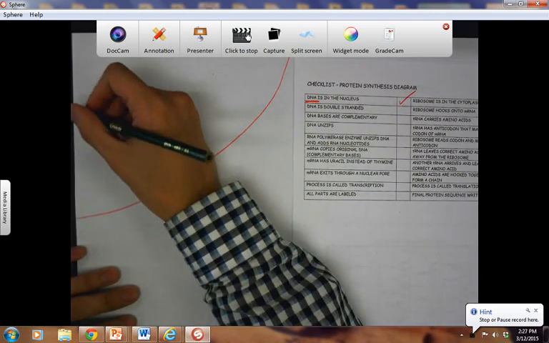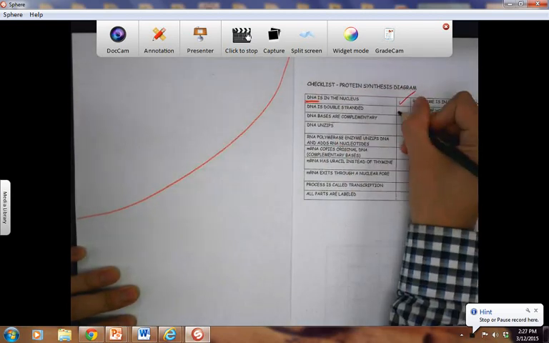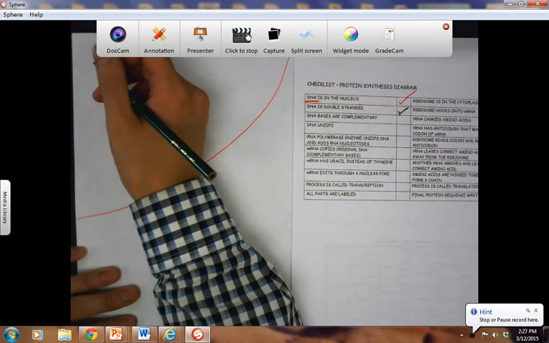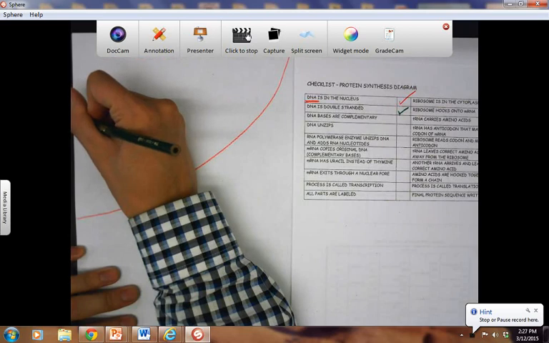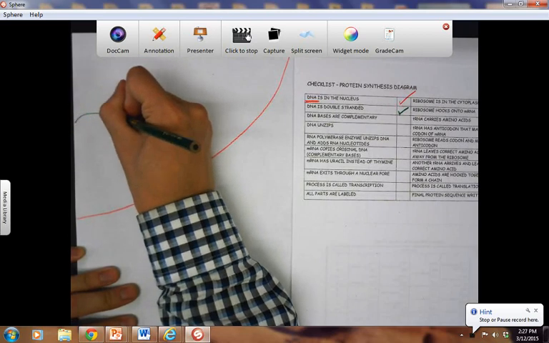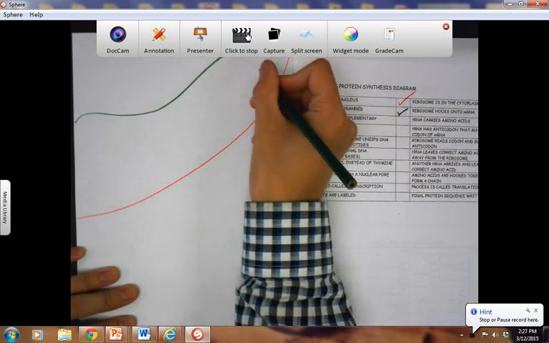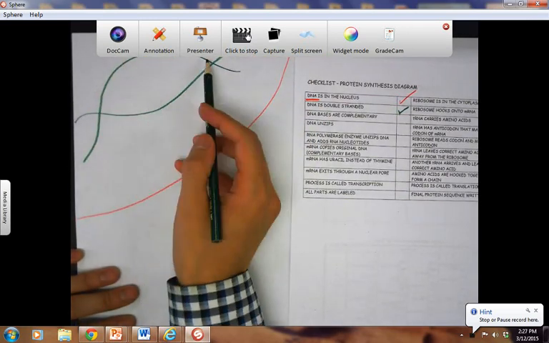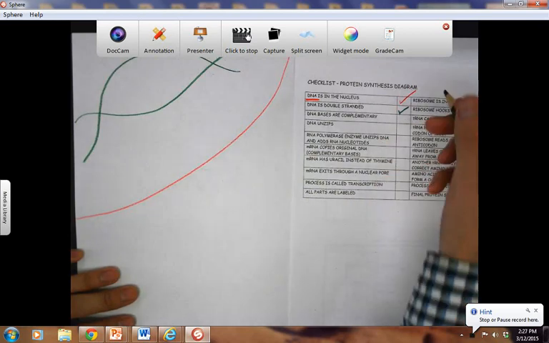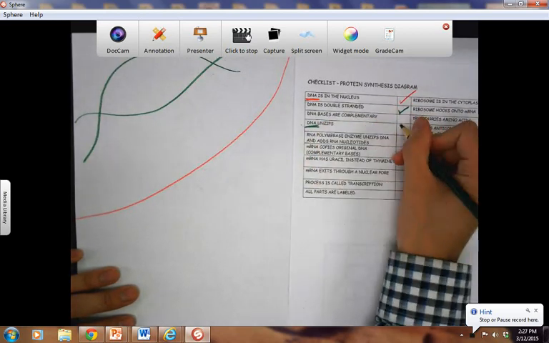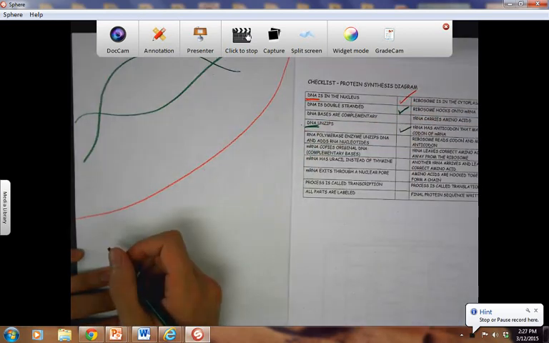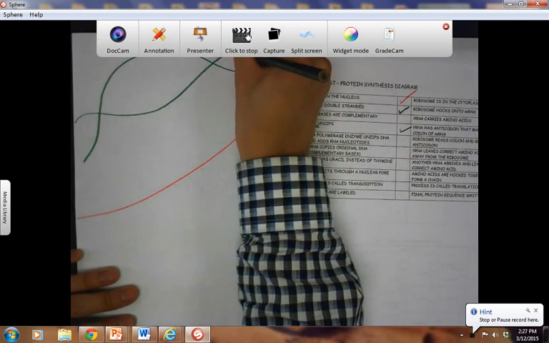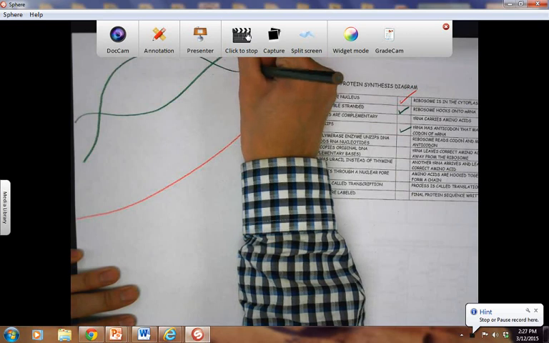Since my next one is that DNA has to be double-stranded, I'm going to go ahead and draw DNA in here. I'm going to make it double-stranded. As you can see, DNA is double-stranded here. The reason why I drew it like that is because DNA has to unzip. Next, since I just drew DNA, please make sure you label it, DNA.